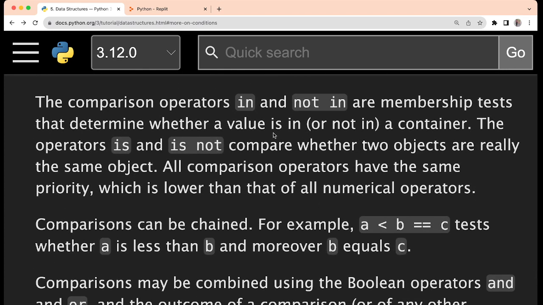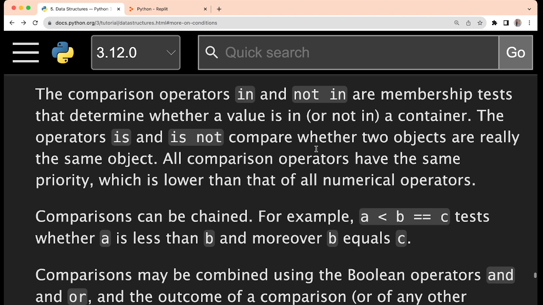So comparison operators, we know that we have in and not in, right? So these are mostly used for what? These are used for membership testing, right? That this particular value belongs to this container or not. So if I want to check that membership, then in that case, we can use these operators.